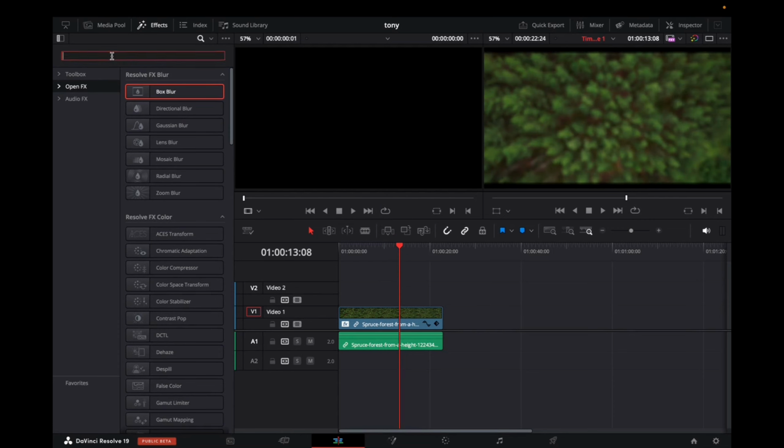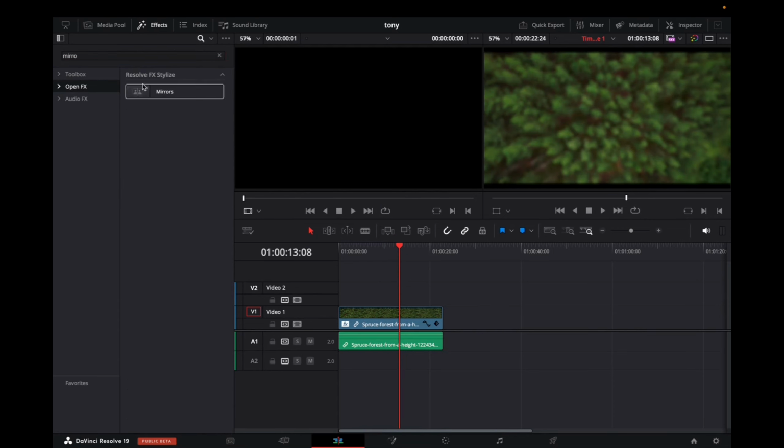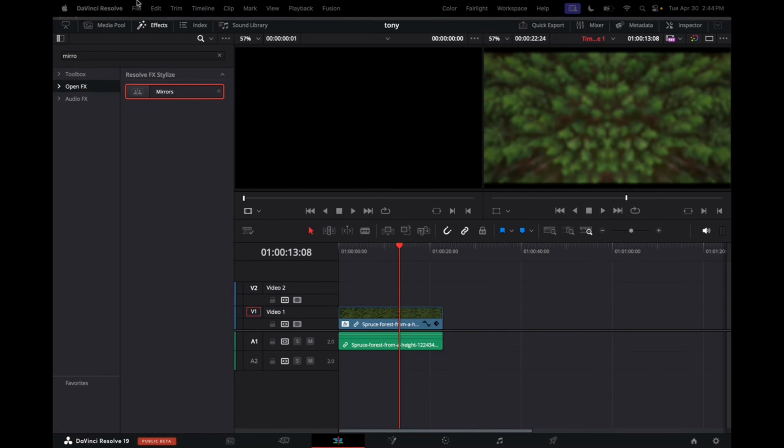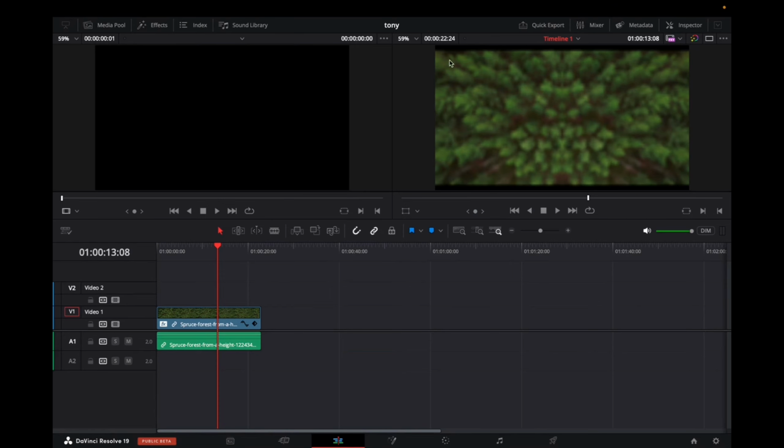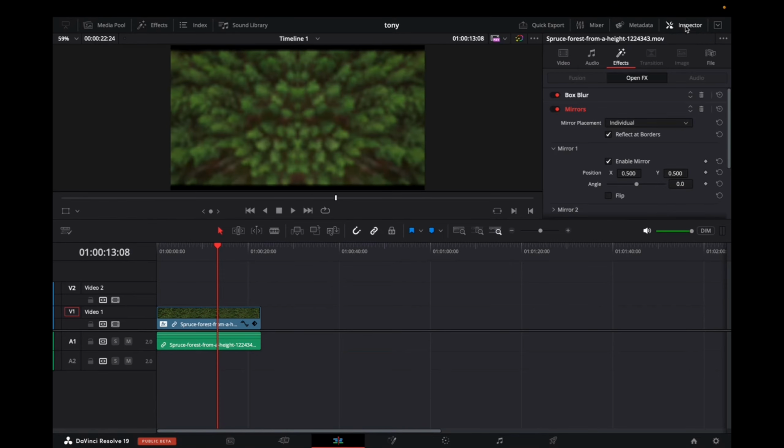And now we want to also find mirror. So I click and drag it down and drop it into the video as well. So now I can close down the effects tab and go to the top right corner and click on inspector and click on effects. And you can see right here, I have both of my effects.